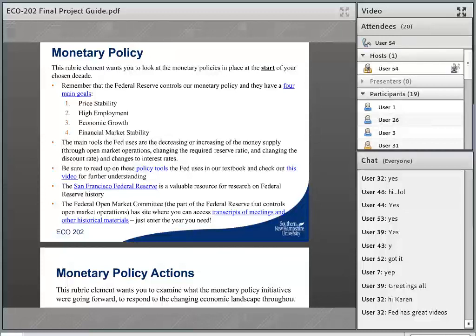Just like with our fiscal policy milestone, this is following the same pattern. In this first critical element, usually just one slide, you're going to talk about what monetary policy looked like at the start of your decade. So where were interest rates set by the Fed? Was that an increase from the previous one, or a decrease? Were they trending down or trending up? And what was the reason why?